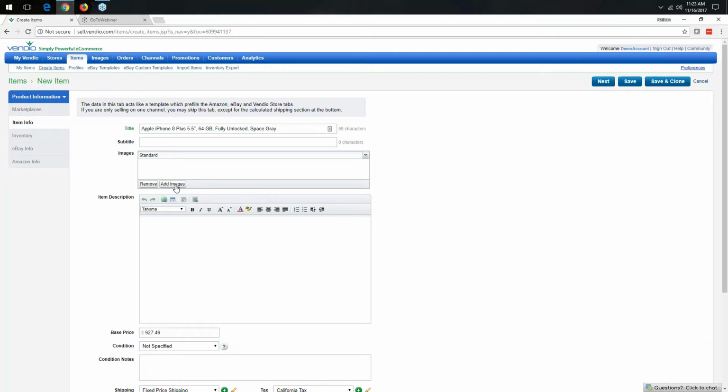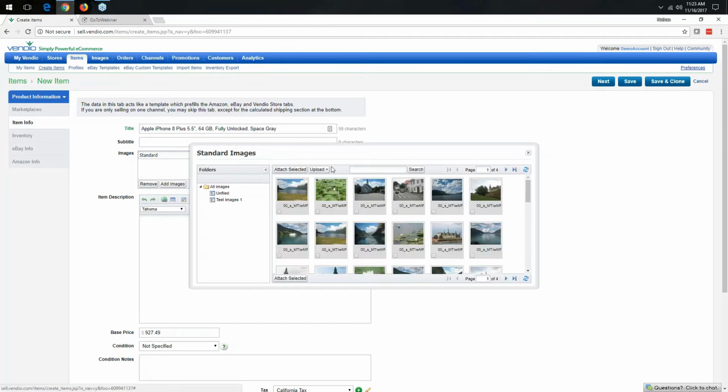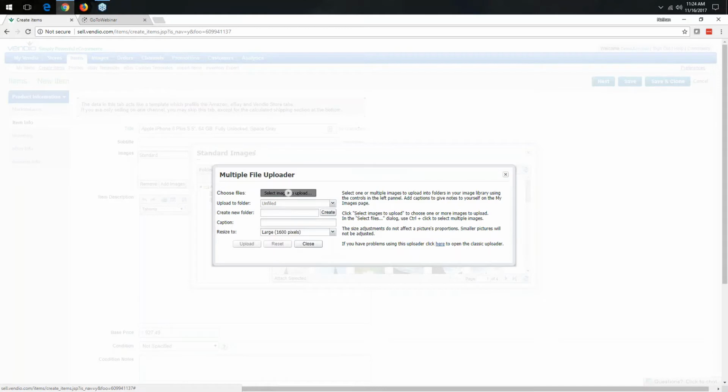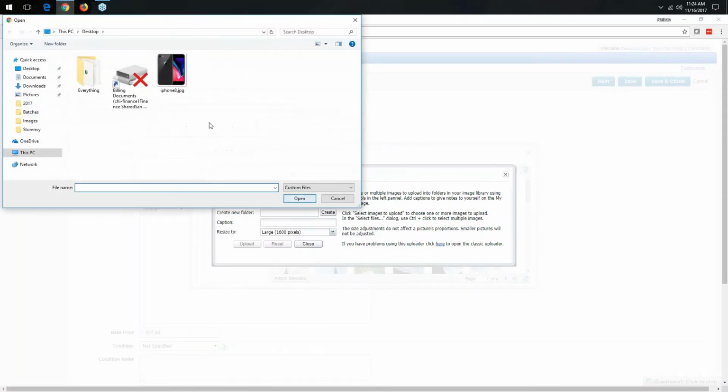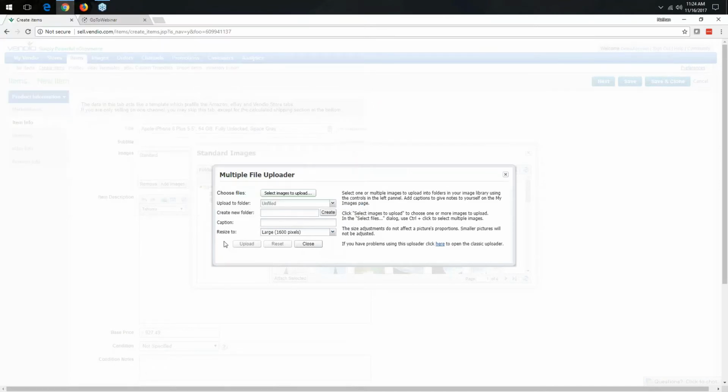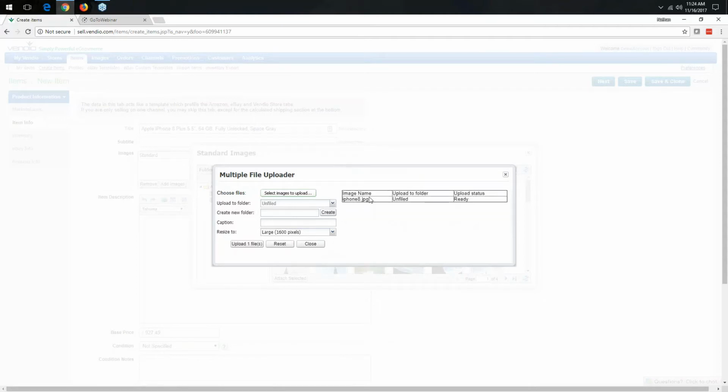And so to do that, we click the Add Images button, and then we click on the Upload button because I've not yet uploaded the image. We click to select the image to upload. I just select the image. I click Open. And I see the images right there.